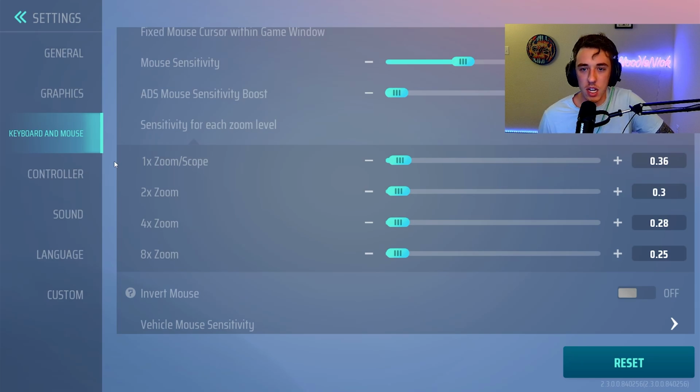I'll just read them out to you guys. My one times, I have a 0.36. My two times, I have a 0.3. Four times, I have a 0.28. And then eight times, I have a 0.25. So the lowest you can go, like I said, is a 0.2. If you wanted to go below this, you really can't do it.